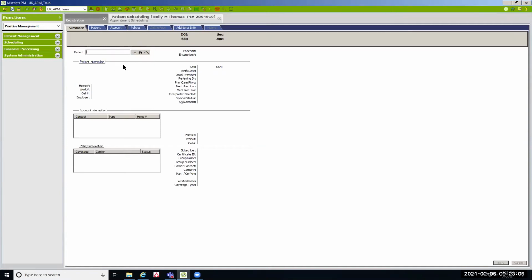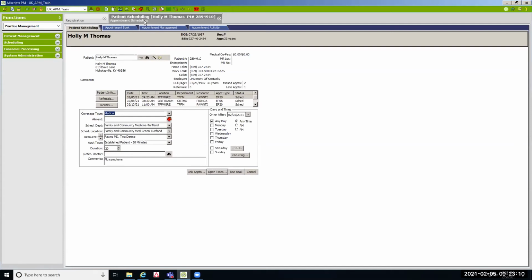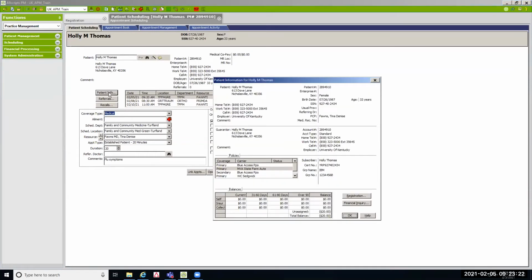I would have to look them up. But I'm going to go back to my patient scheduling folder, so everybody go back there. On the patient scheduling tab, see where it says patient, and you see comment, and then you see these three buttons. You see the one that says patient info? Go ahead and click on that button. That is going to open up the patient information window.